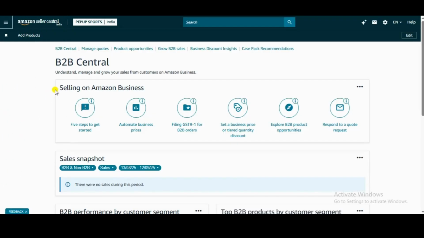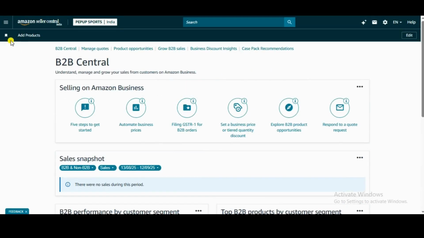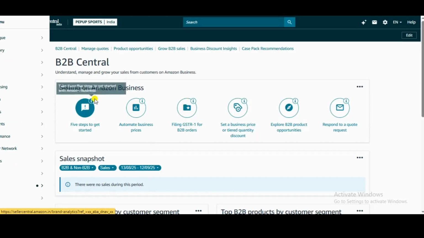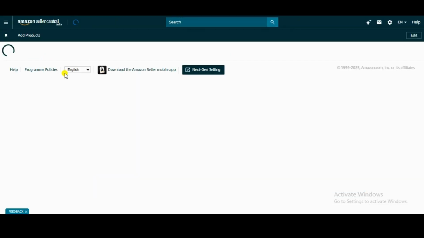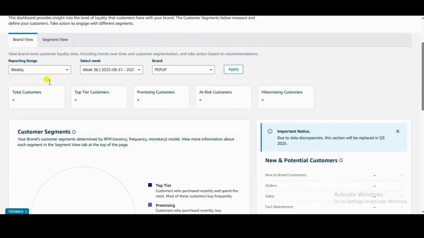Next up is Brands, and this is extremely valuable if you've enrolled in Amazon Brand Registry. This tab unlocks powerful tools like A+ content for your listings, brand analytics to understand customer behavior, and protection features that help stop counterfeiters from copying your products.